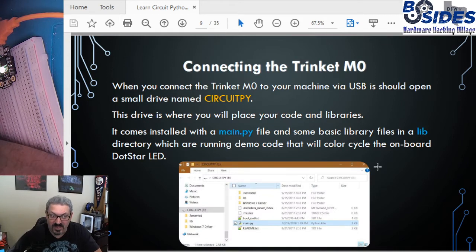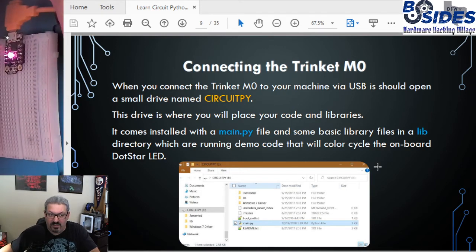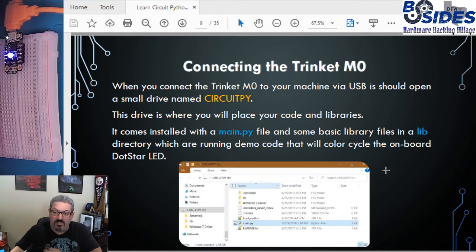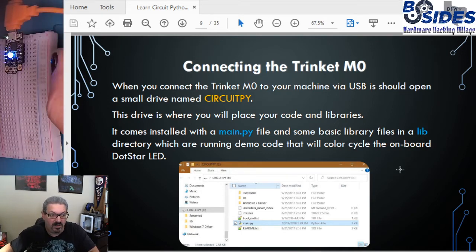Now let's talk about connecting the Trinket. So connecting the Trinket, when you first connect it up, it's going to open up a small USB drive that's named CircuitPy. And this drive is going to be where you place all of your code and library files. It comes installed usually with a main.py file and some library files in a lib directory, and this is demo code that it's using that's going to cycle the colors on the DotStar LED. This is an RGB LED that's on the board.